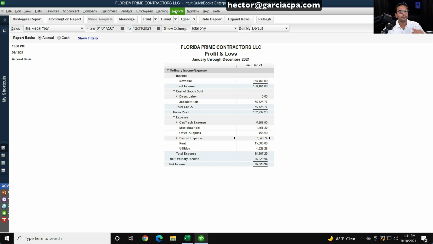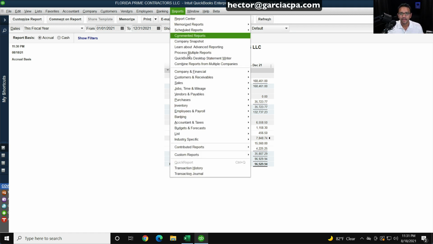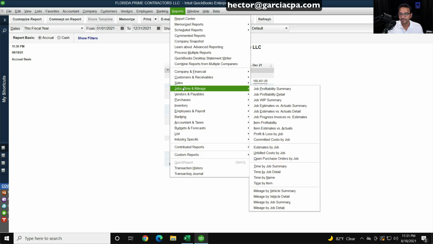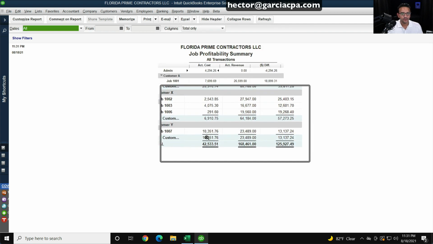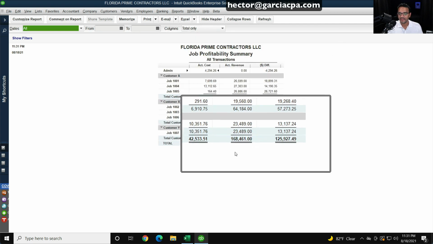I'm going to look at more reports just so we can see all the different outputs we can get out of allocating labor in this particular example. So I'm going to go into jobs, time, and mileage, and run a job profitability summary. Now we can see we have our actual costs in one column and our revenue in the other column.